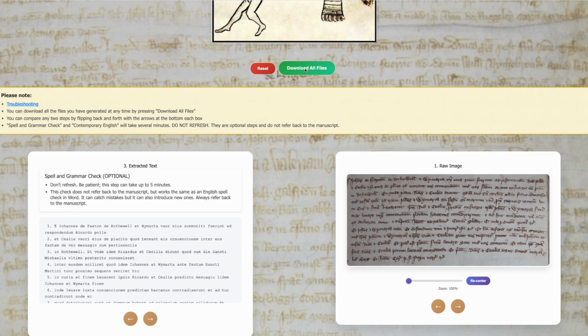And at any point, you can also click download all files, and it will give you a zip file of everything that you have uploaded all together so that you can have those to look at your leisure.